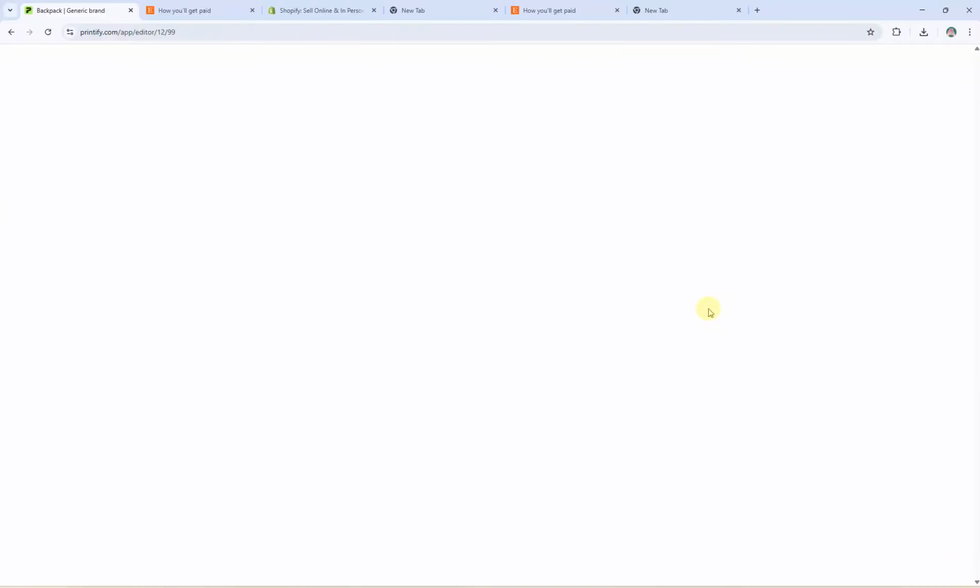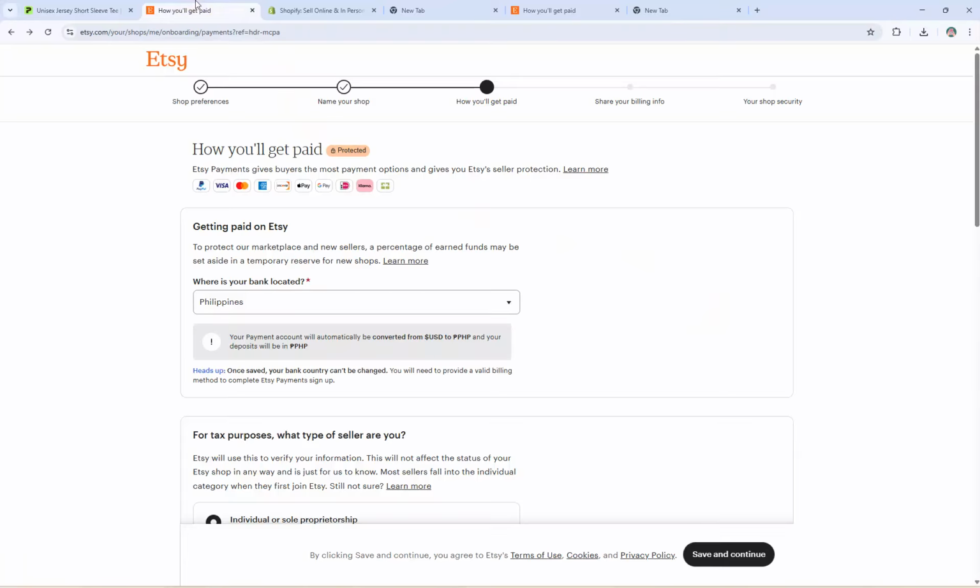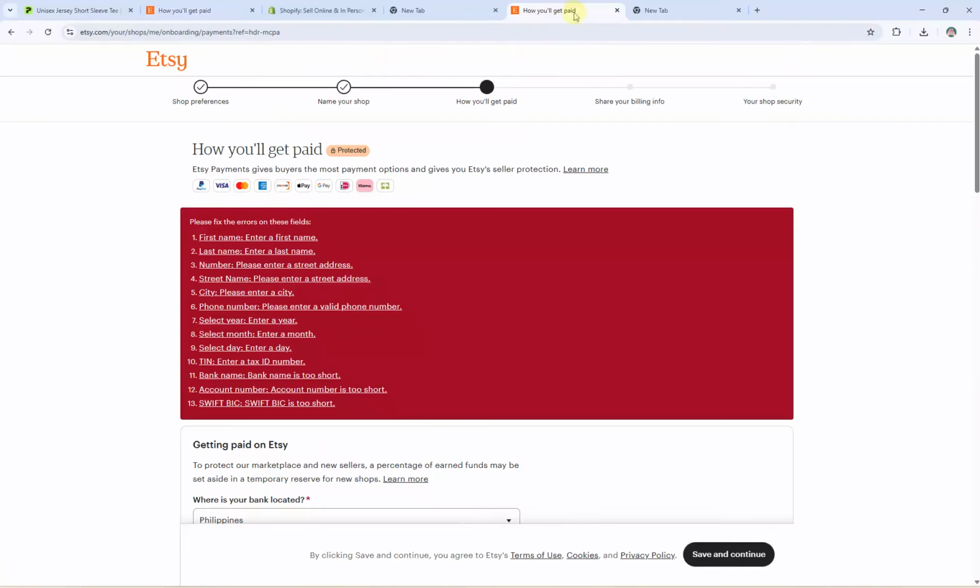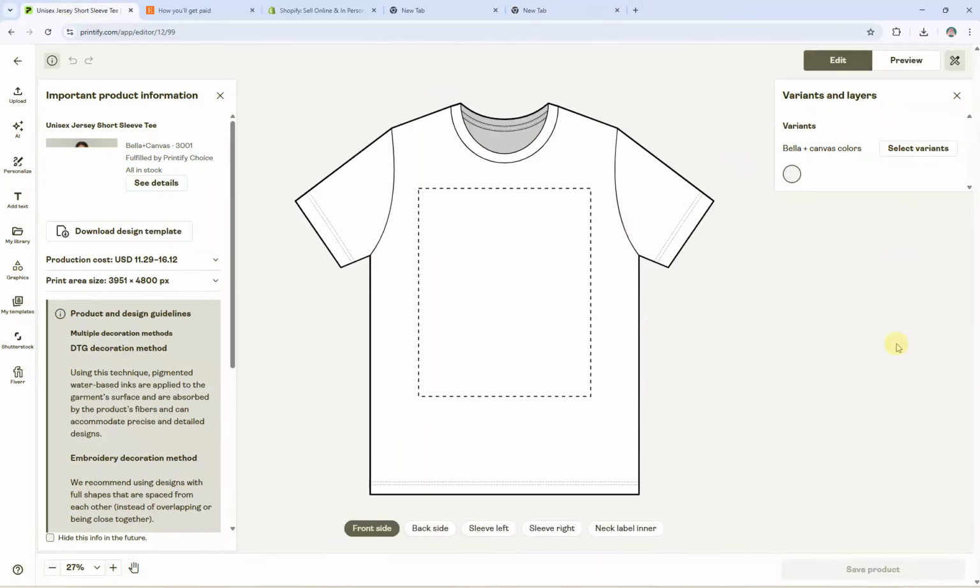Head over to your Etsy dashboard where you'll find your new product listed under Drafts. Click on it to edit the listing details like the title, description, pricing, and tags to optimize it for search. Finally, once you're happy with everything, hit Publish to make it live. Now your Printify product is available on Etsy for purchase.